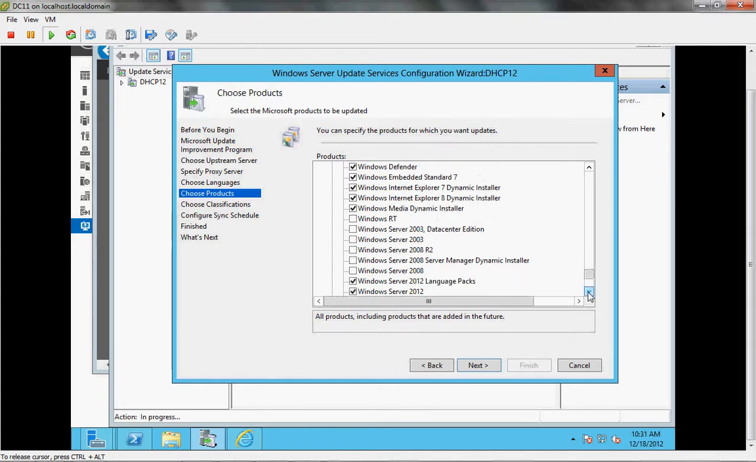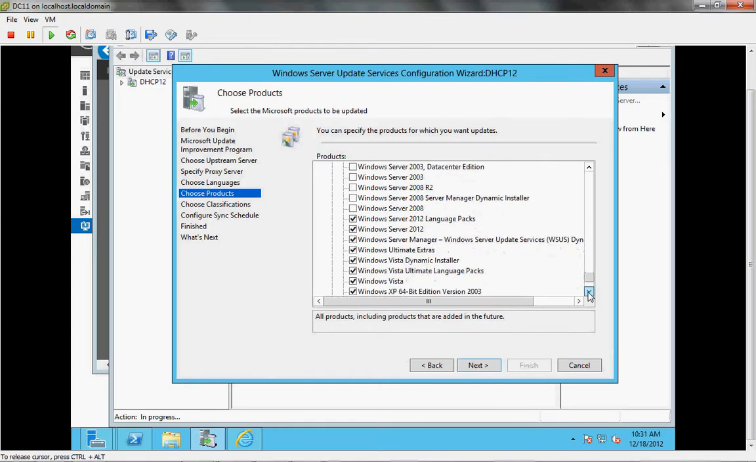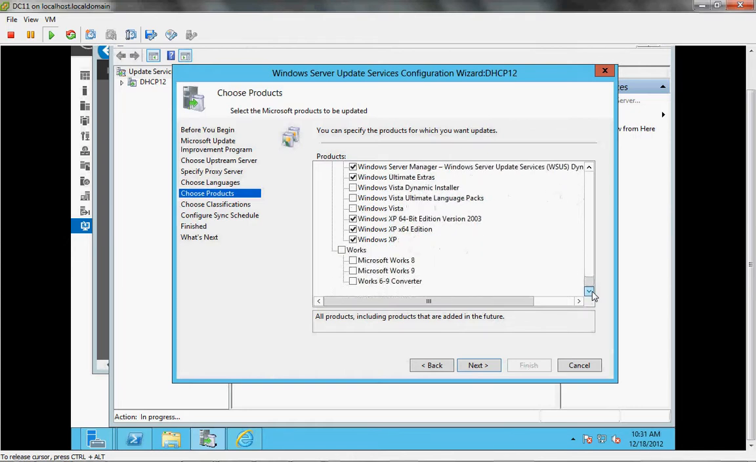So what am I going to do? Updates. Update rollups, tools, service packs, feature packs, drivers. Yes, I want all of that. And I'm going to cross my fingers that it doesn't kill my drive. So I'm going to begin the initial synchronization, and then I'm going to go off for lunch.